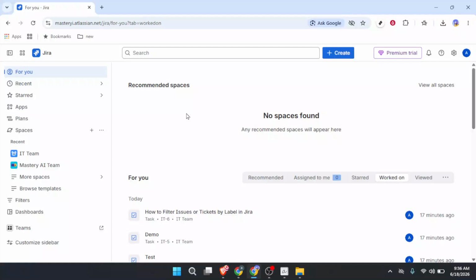Tired of digging through endless Jira issues to find the ones you need? Filter by label in seconds and see only what matters. If your board is a cluttered mess of tickets and you just want the ones tagged with bug or urgent, this is for you. I'll show you exactly where to click. Open your project, go to Backlog, use the Filter menu, and select your label. It's that simple. So, let's start.